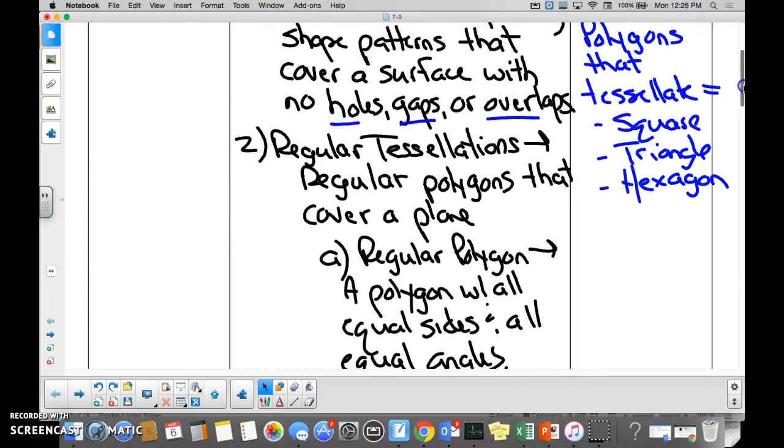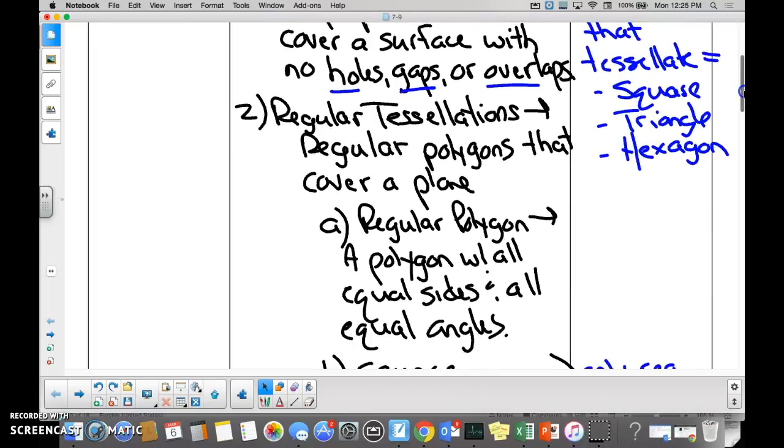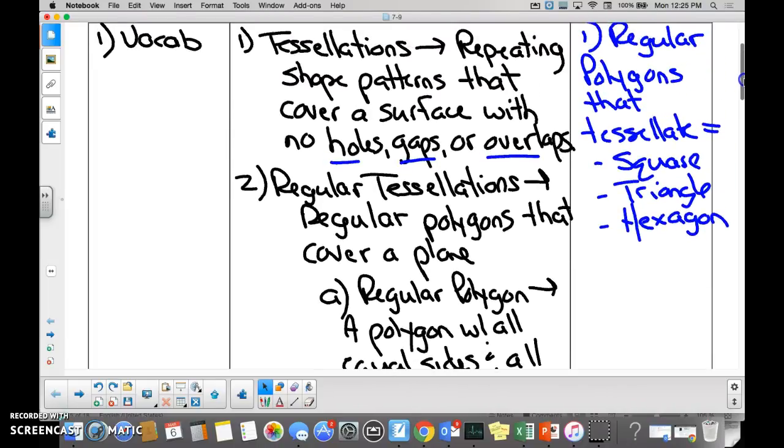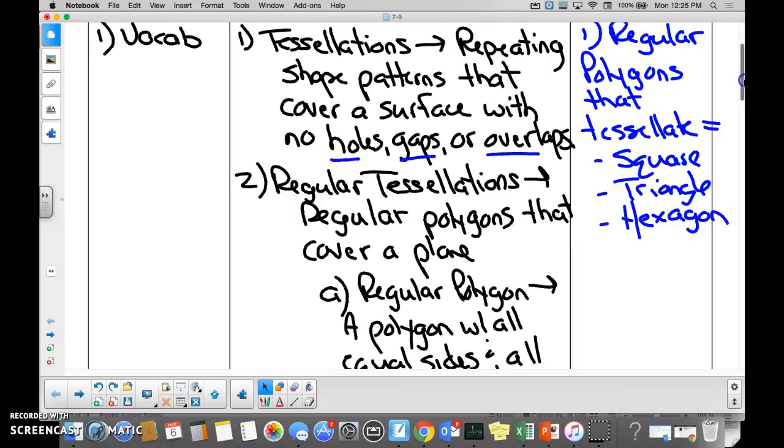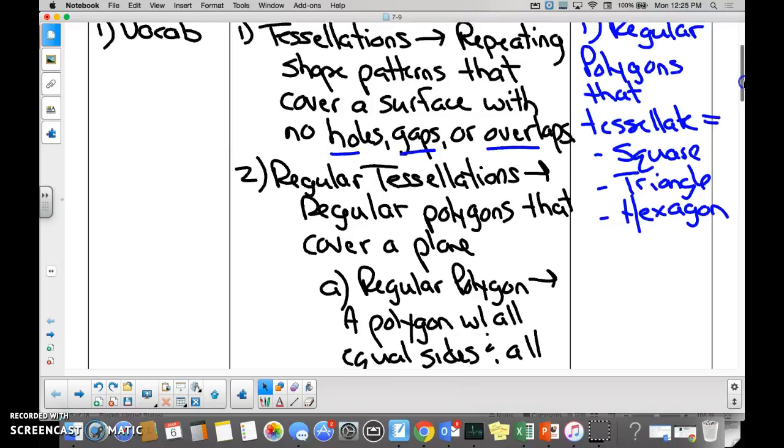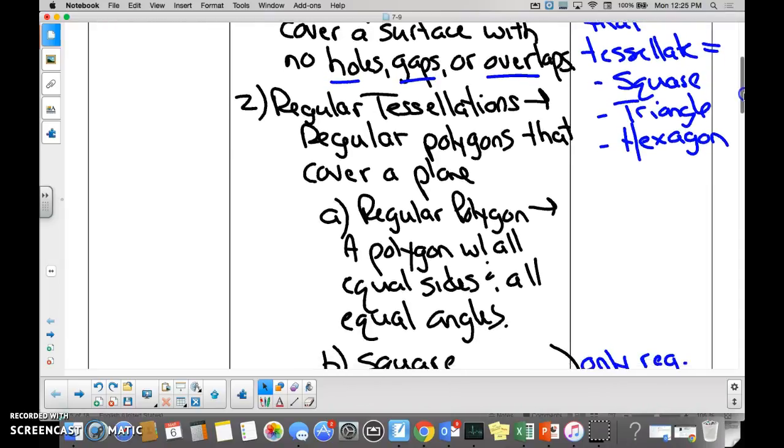Regular tessellation, what are the 3 regular polygons that tessellate? What are the 3 regular polygons that tessellate, Ryan? Square, equilateral triangle. So a square, a triangle, and a hexagon. Correct.